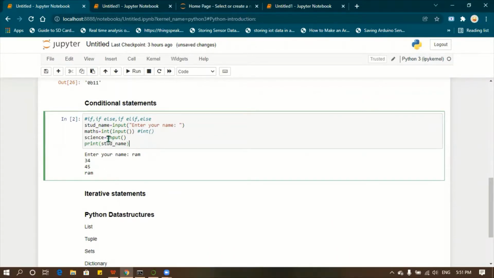Okay, so if you want to convert to float, you can use the keyword float, the float function. Then the values will be converted to float. Then you can perform the operations there. Are you able to understand this? Any doubts?